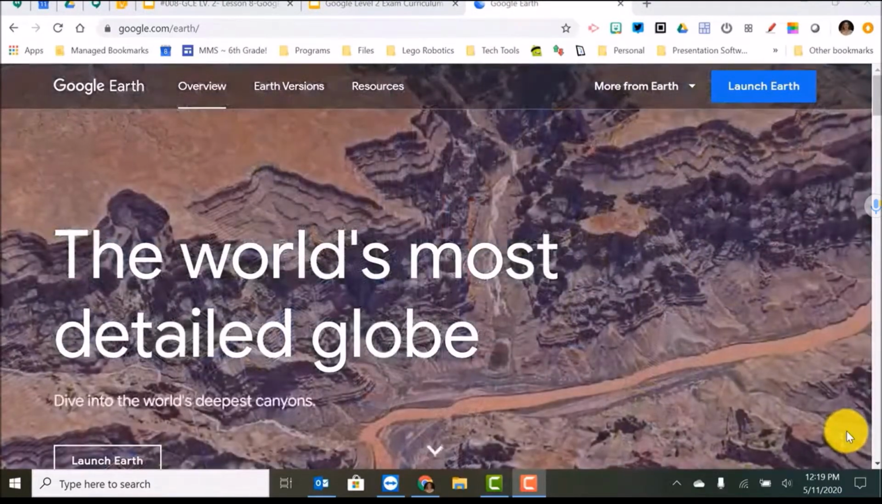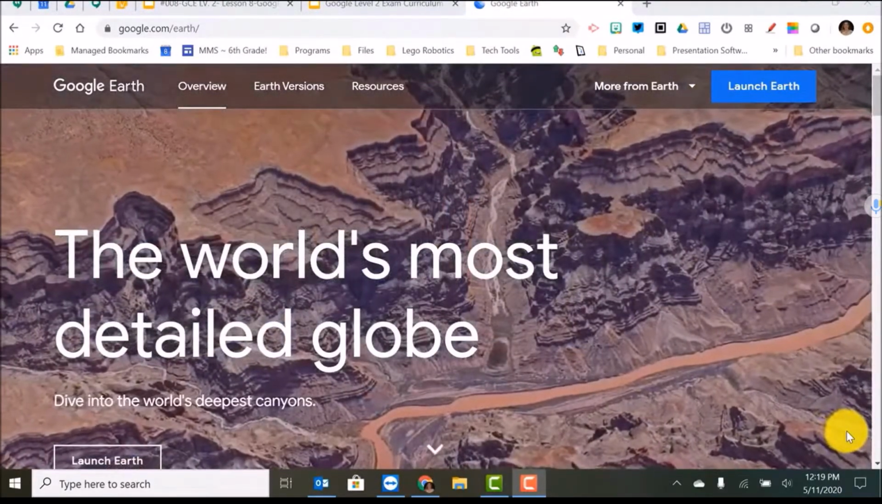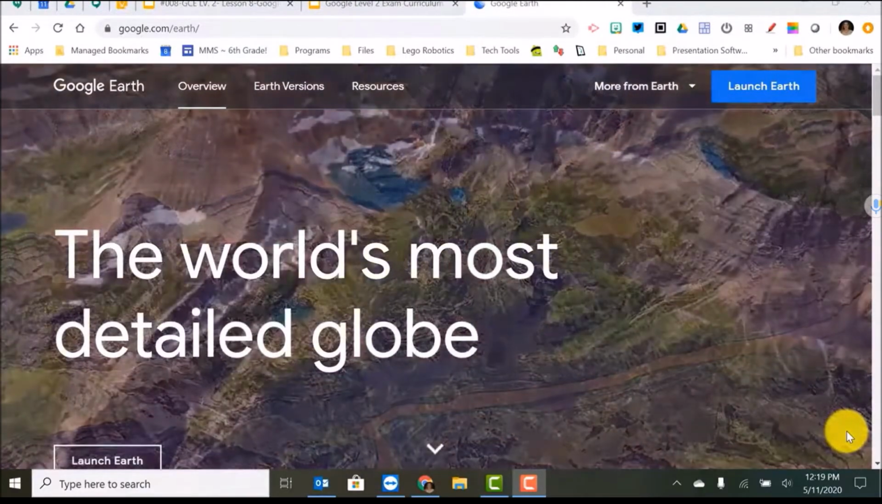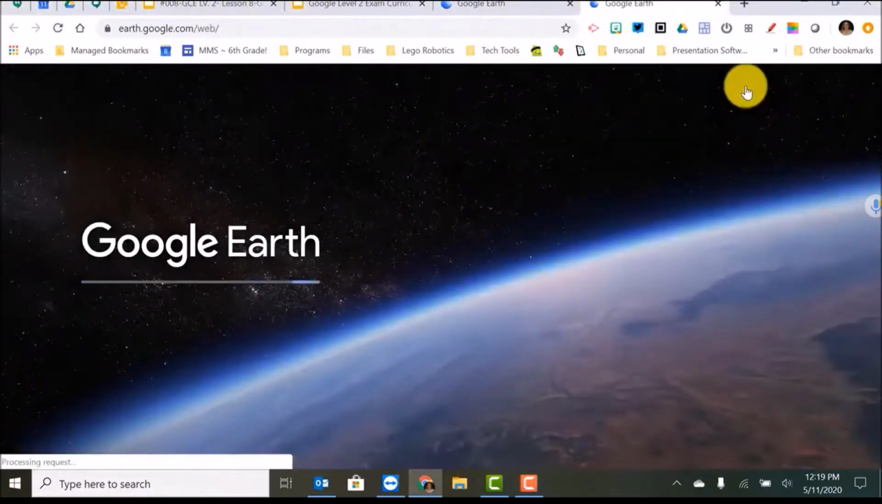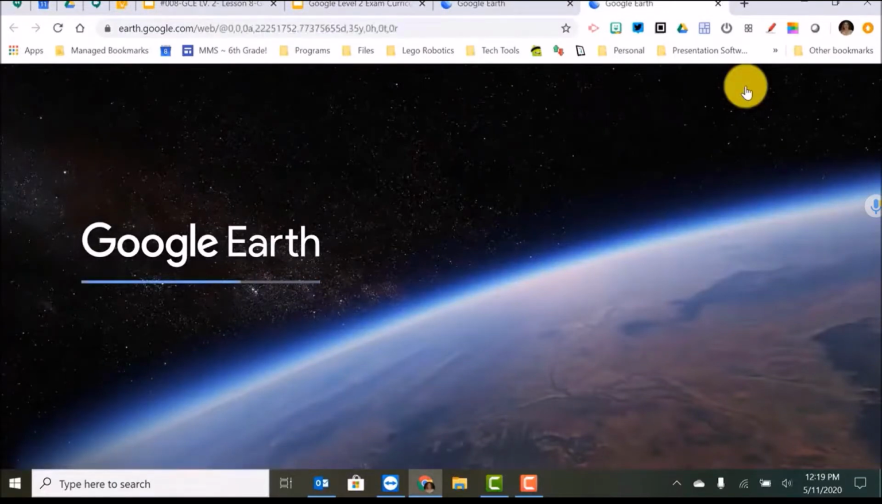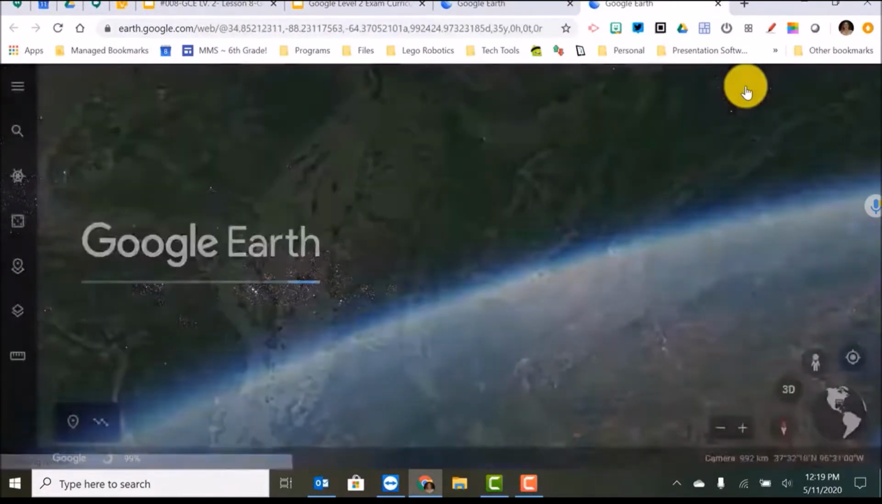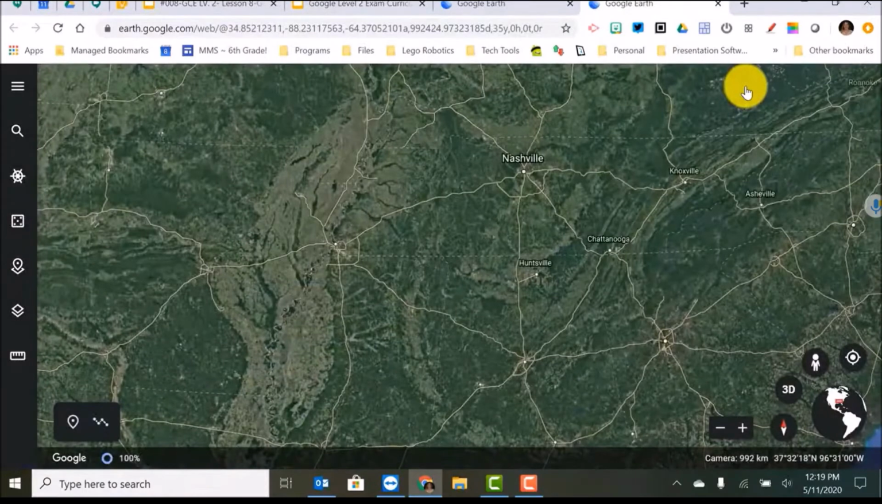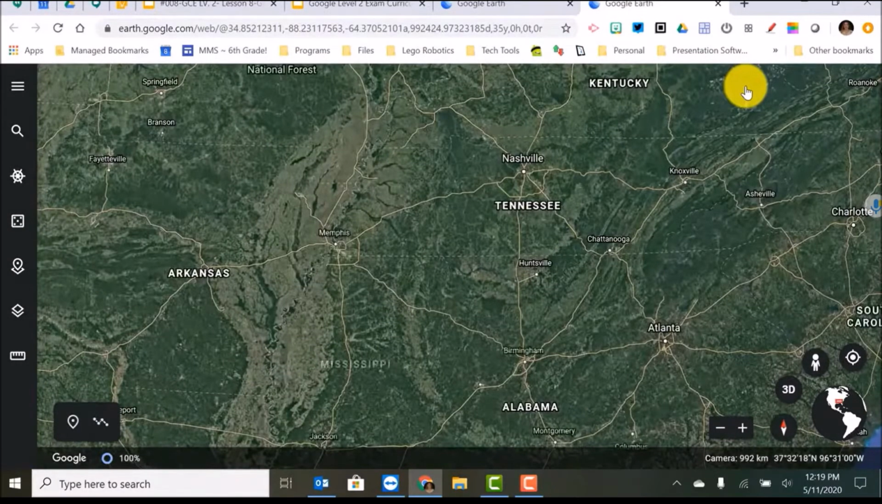So I have gone to google.com/earth, and I'm going to launch Earth. This is the web version of Google Earth. You can also, if you have a PC, download Google Earth, but this is the web version and it does everything that you want it to be able to do. Your students can access this on a Chromebook as well, so I would just recommend using the web-based version. So I have launched Google Earth and I have my view here.